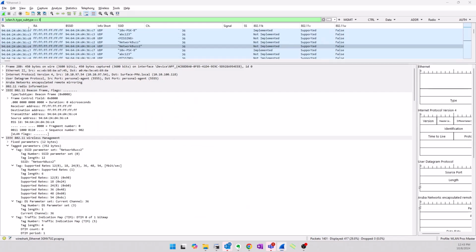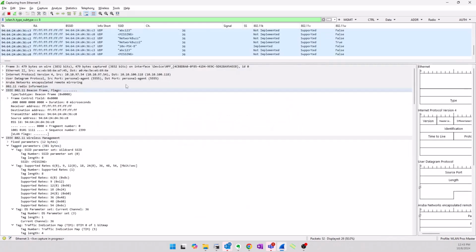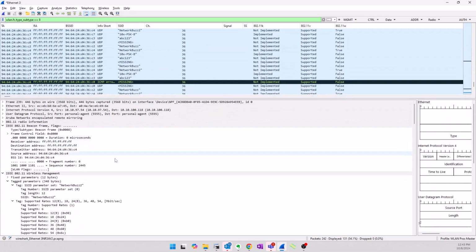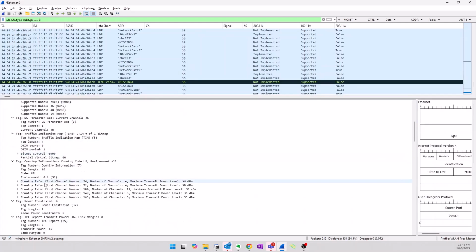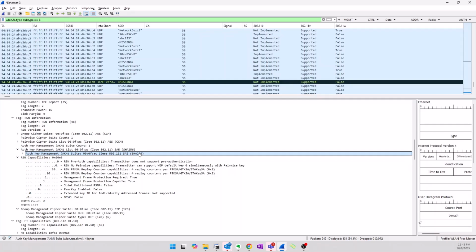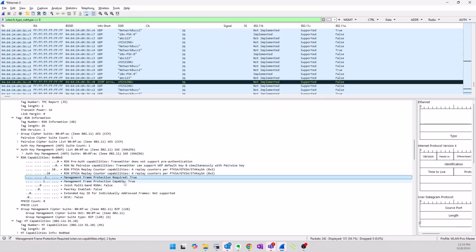Get another little capture going here. Okay, if we take a look at this, after I scroll down all the way through this stuff, we now see that it's only advertising SAE for its AKM. So no pre-shared key here any longer because we turned it off. It's not capable of falling back. And now we also see that management frame protection is required, because without mixed mode, management frame protection is required. So there we go.